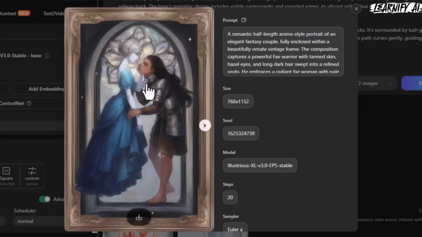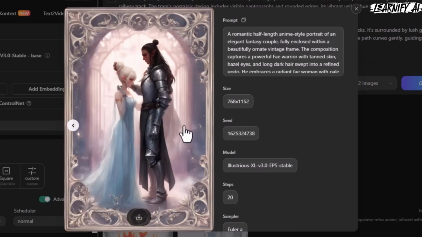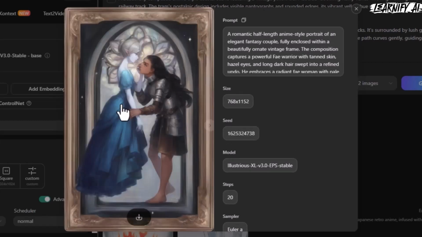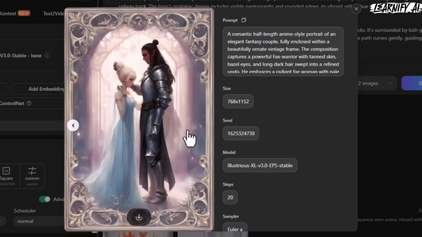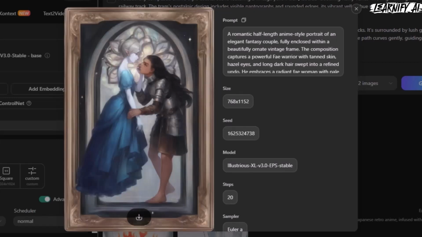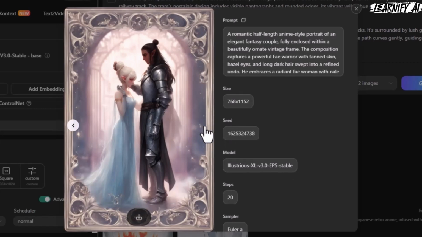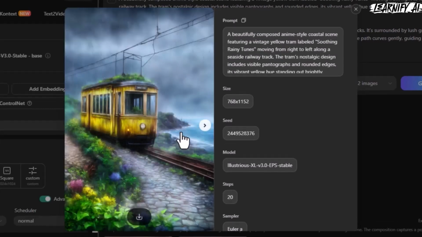Now look at this elegant scene. A romantic anime-style half-portrait of a mystical fae couple in an ornate vintage frame, exuding intimacy and grace through soft shading and emotional detail. Rendered in 8K with painterly textures, glowing light, and delicate fantasy elements. Perfect for elegant sticker or print design. The result is soft, warm, and full of character. Truly superb.